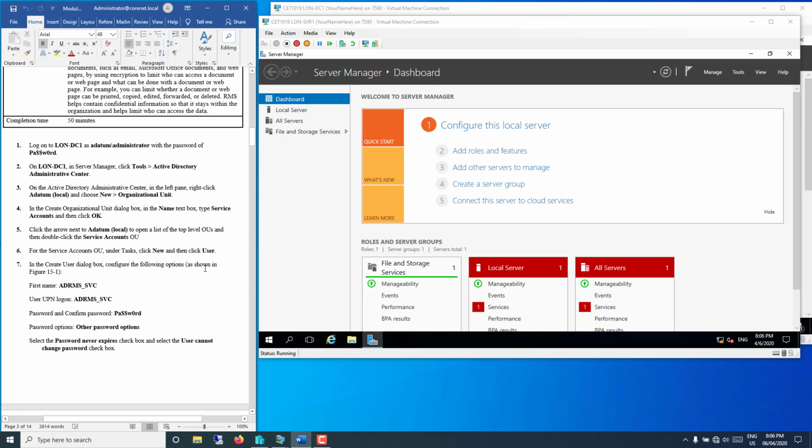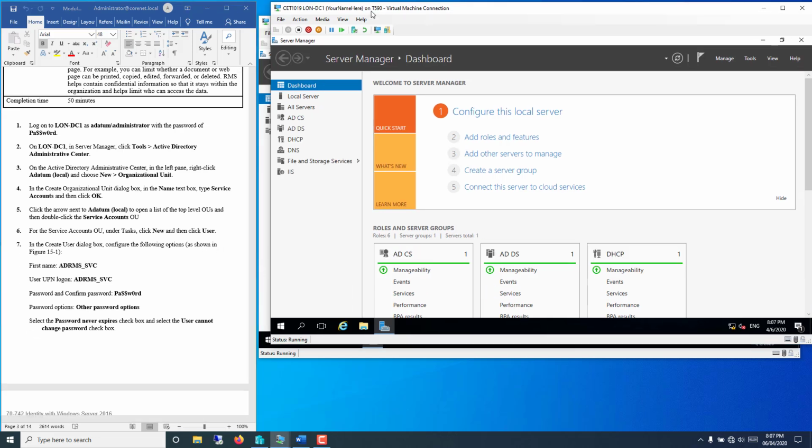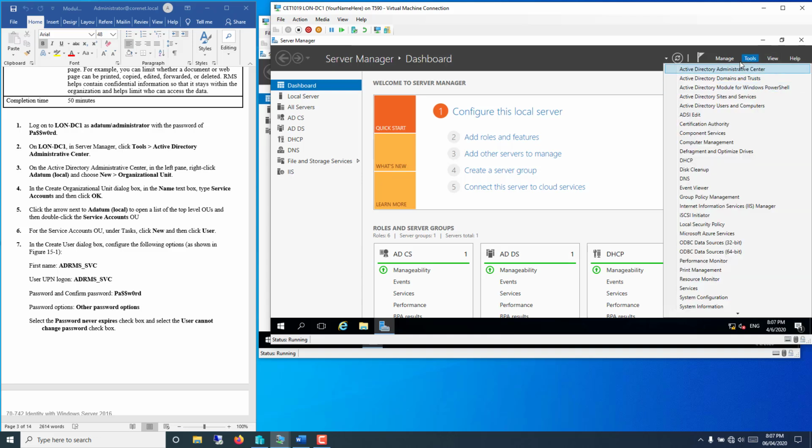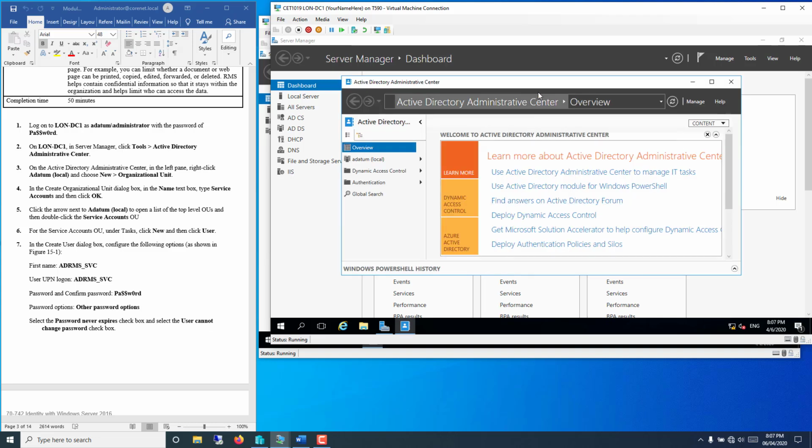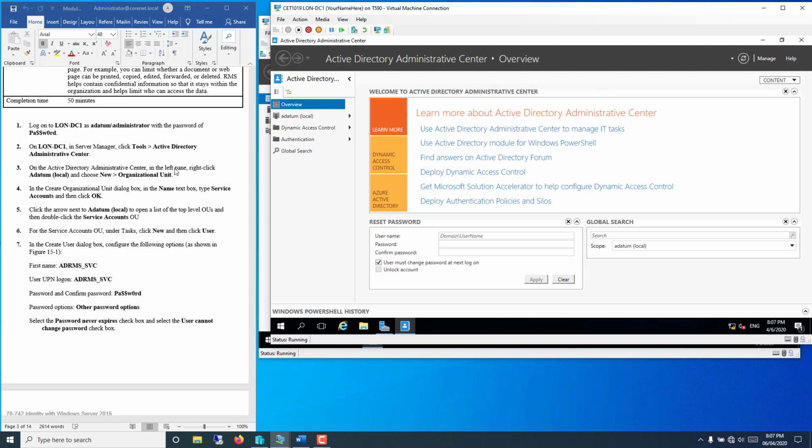Okay, so the first thing we're going to do is log on to the domain controller. I'm already logged in as the Adatum administrator, and we're going to go to Tools, Active Directory Admin Center. I don't particularly care for this interface. It's a bit kludgy, but here we go.